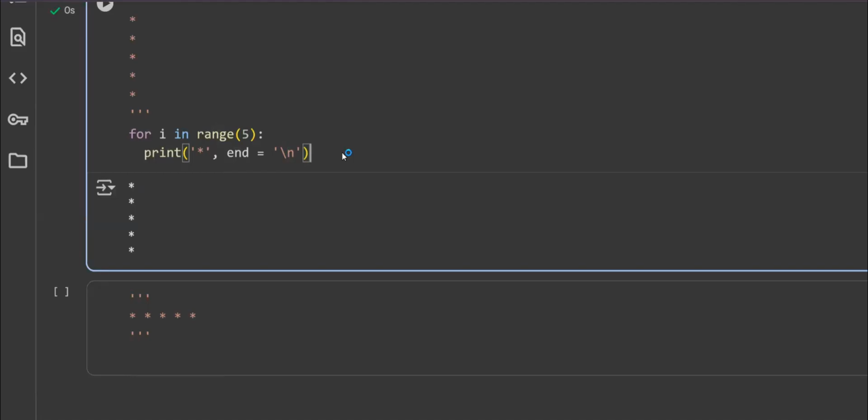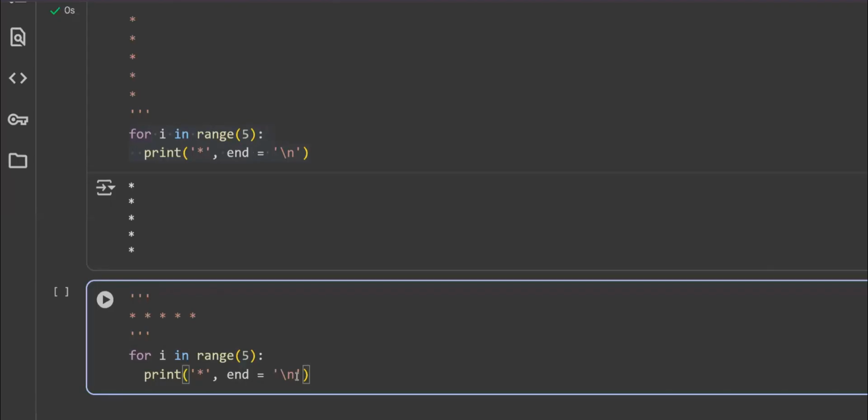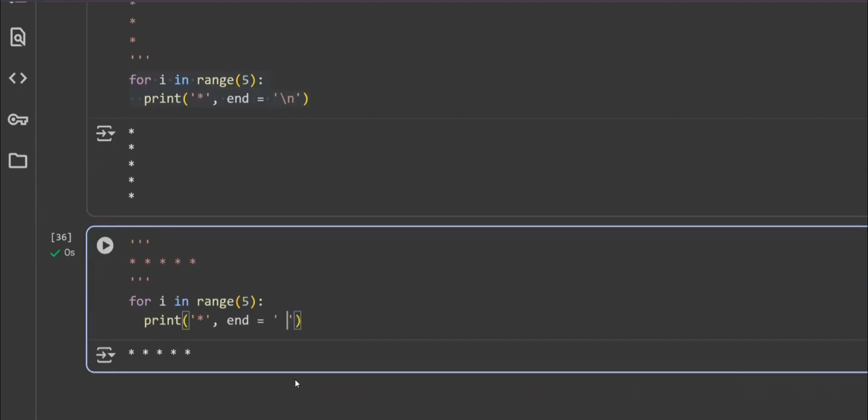So what I'm supposed to do is copy the same, but instead of a new line, I want just a space here. We want just one space. So remove the default new line value and mention one space. That's it. Run it, and you can see we are getting the correct output.